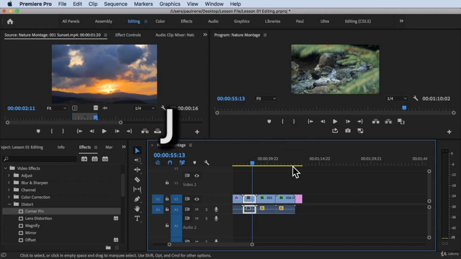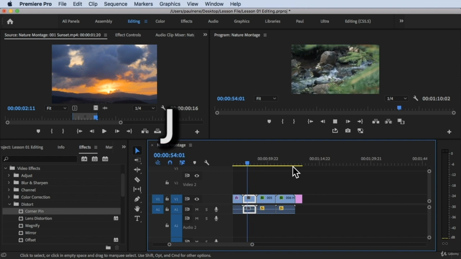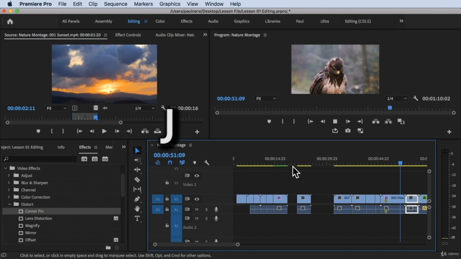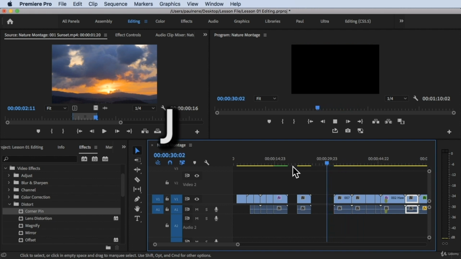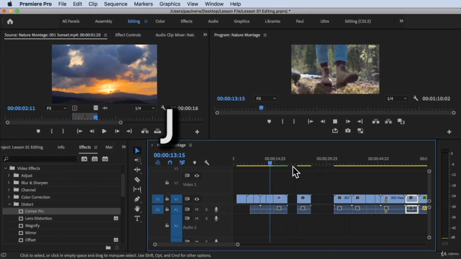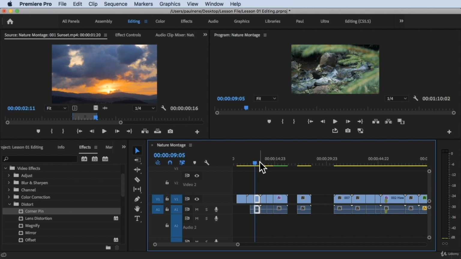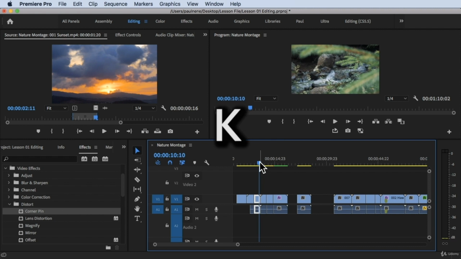Now the letter J does the opposite. If you press the letter J, it will go backward. If you press J again, it will go 2 times backward. If you press J again, it will go 3 times backward. And J again, 4 times backward, and you get the point. Now, if you want to stop it, you can just press the letter K. So K for stop, L for play, K for stop, J for backward.